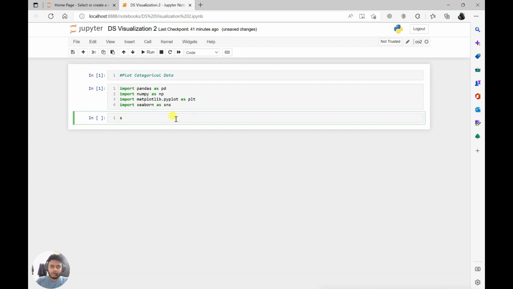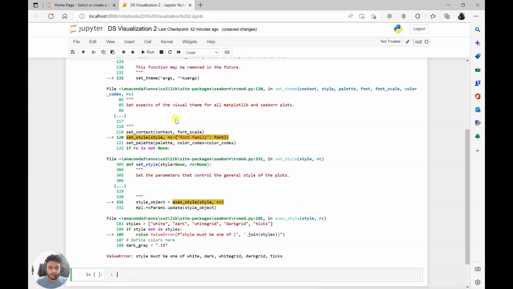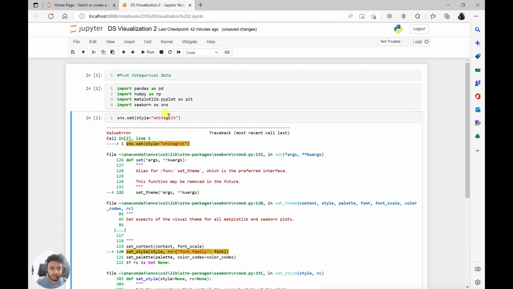Now I want to set the style that I basically use most of the time. The style is whitegrid. This functionality is provided by Seaborn. So instead of a white chart, it will be like a grid view. Okay, so that's why I use it. What is it saying? Style must be one of, okay, whitegrid. I think the spelling is incorrect.